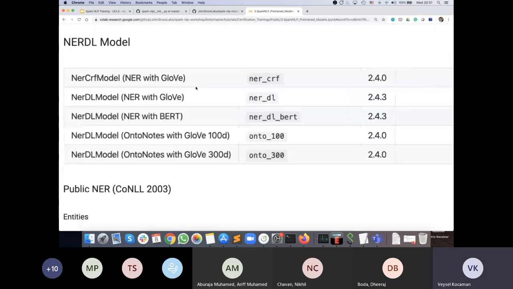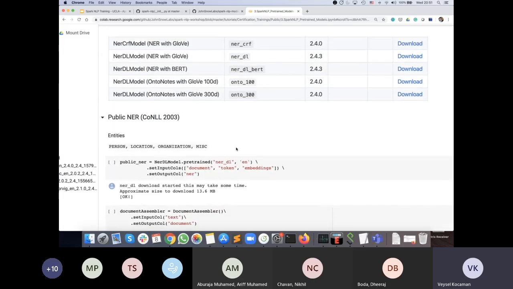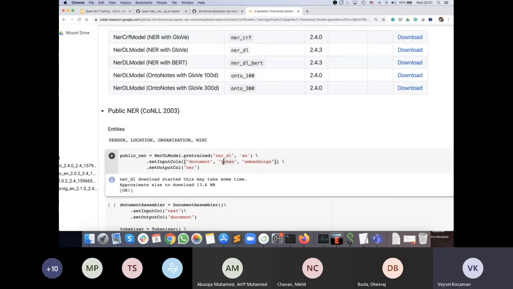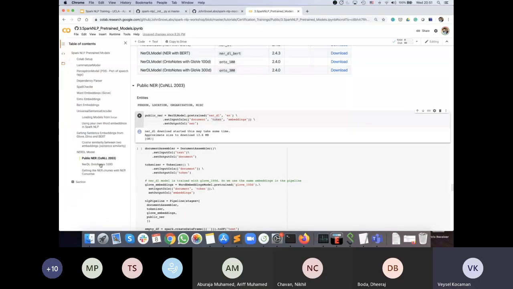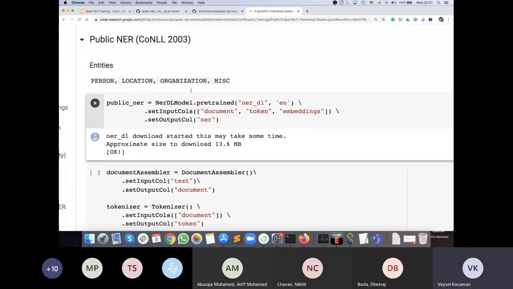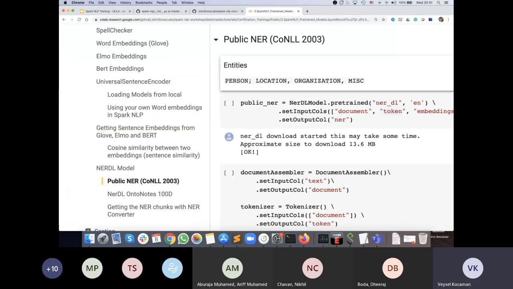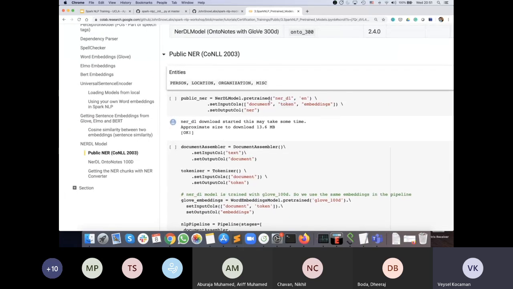So for NERDL, we have 5 different NERDL models, pre-trained NERDL, maybe more than that. We change it every time. NERDL, I think you remember its name, is named entity recognition. So let me see, where are we right now? Okay, it's about done. This is the first NER that we have, which is public and free. It gives you 4 different labels: person, location, organization, and others. Okay, so let's load it.